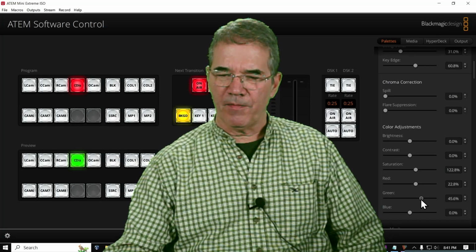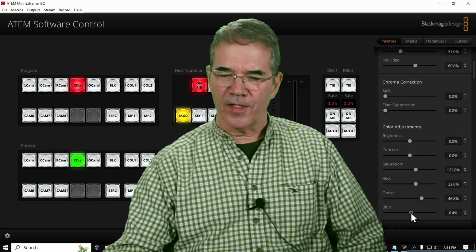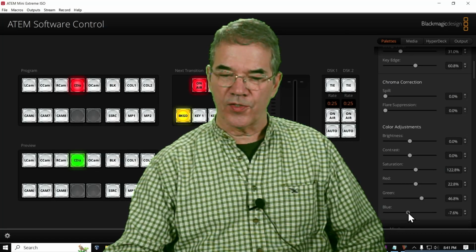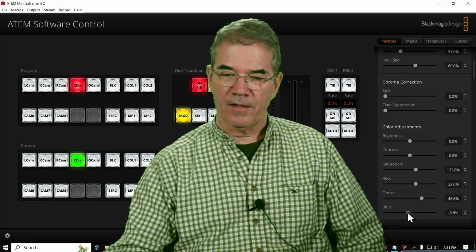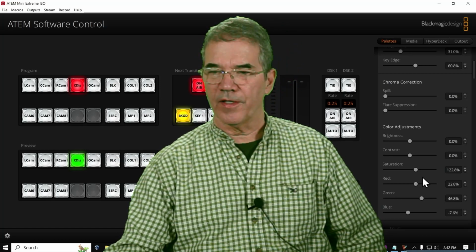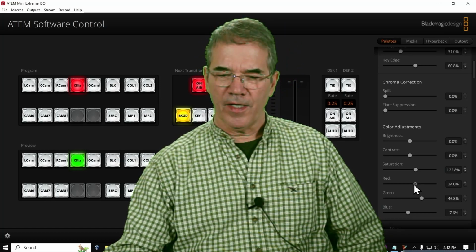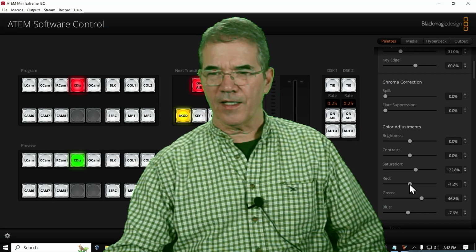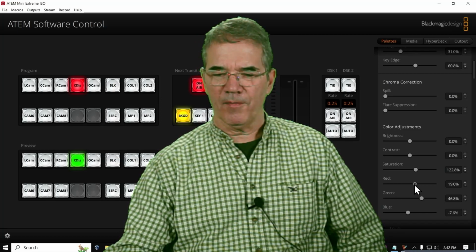So I'm going to bump the green back up a little bit. Not sure what effect the blue has on it. Oh, moving to the left definitely makes that shirt pop. So a little less blue. I don't need to look any more blue than I do. And the red, that's about right.